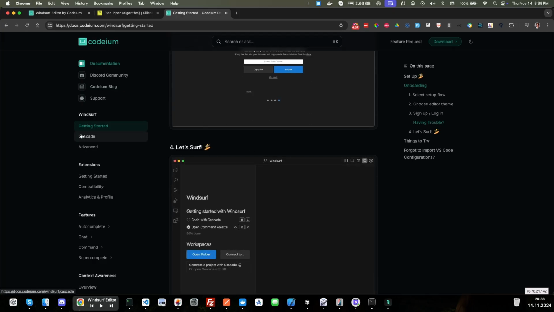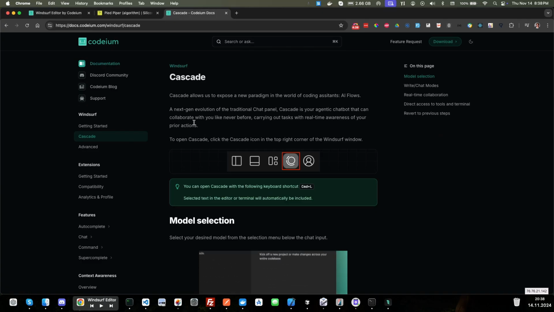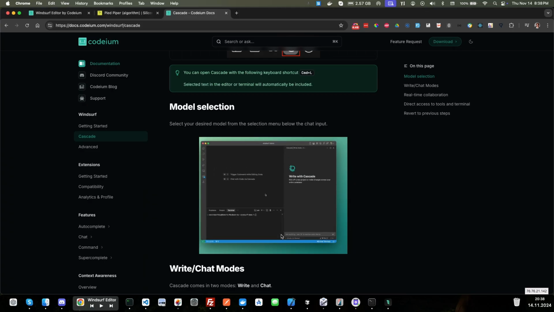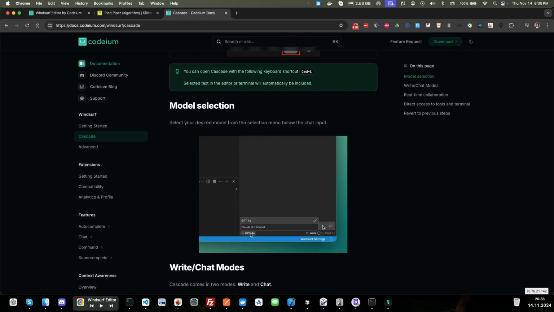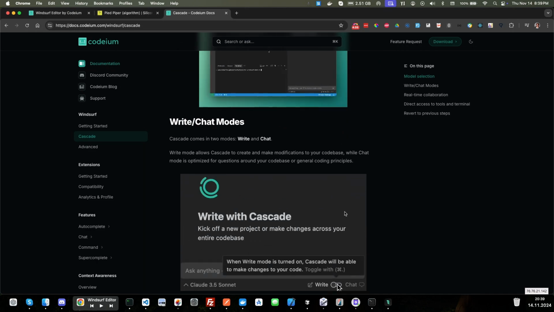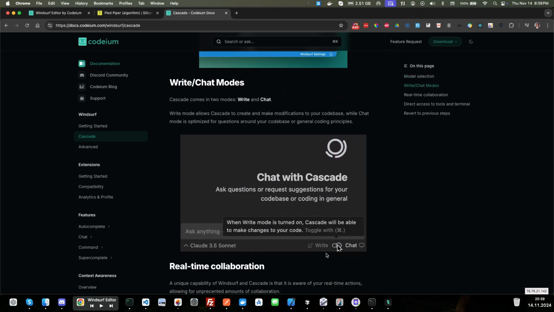So let's jump over to Cascade here. In Cascade, we've got multi-model selection, so you can choose whether you want Claude 3.5 Sonnet or GPT-4o. And then you can choose if you want the write mode or the chat mode. We'll be doing the write mode, so we give it control.